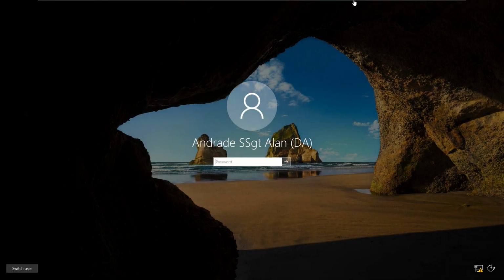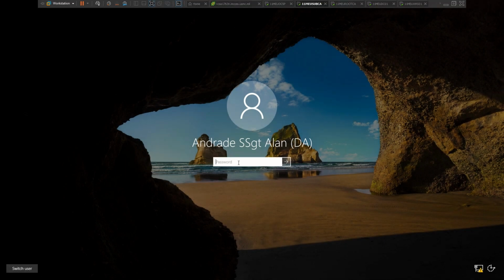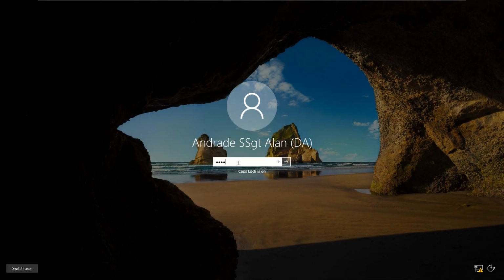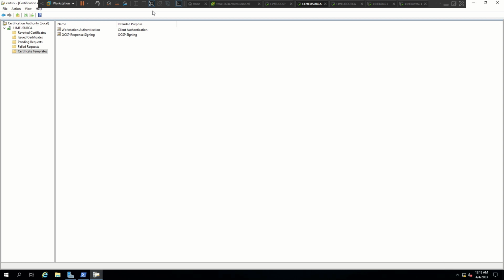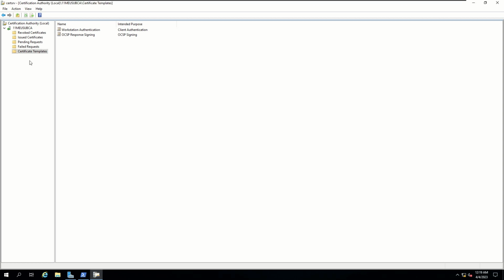Alright, so let's begin with our first step. Our first step is to create and publish a user authentication template. So let's go ahead and log into our sub-CA and open up your certification authority if it's not already open. Now let's go ahead and navigate to our certificate templates folder in our sub-CA.